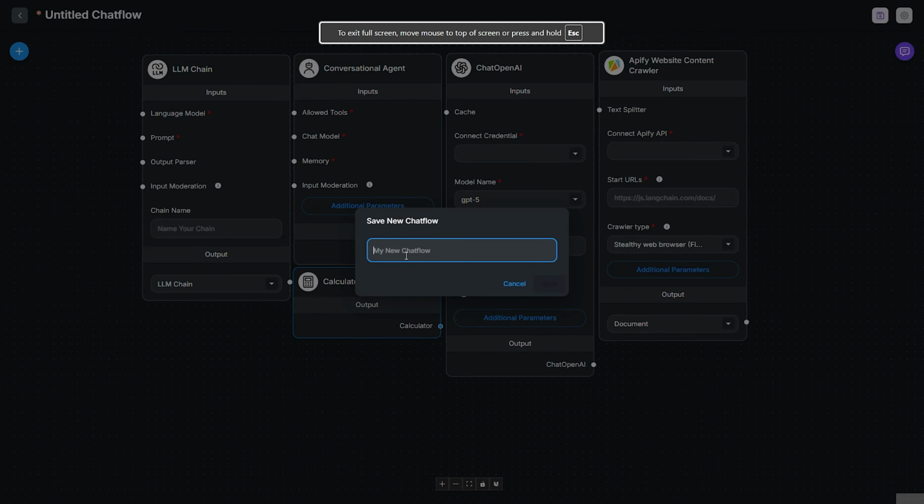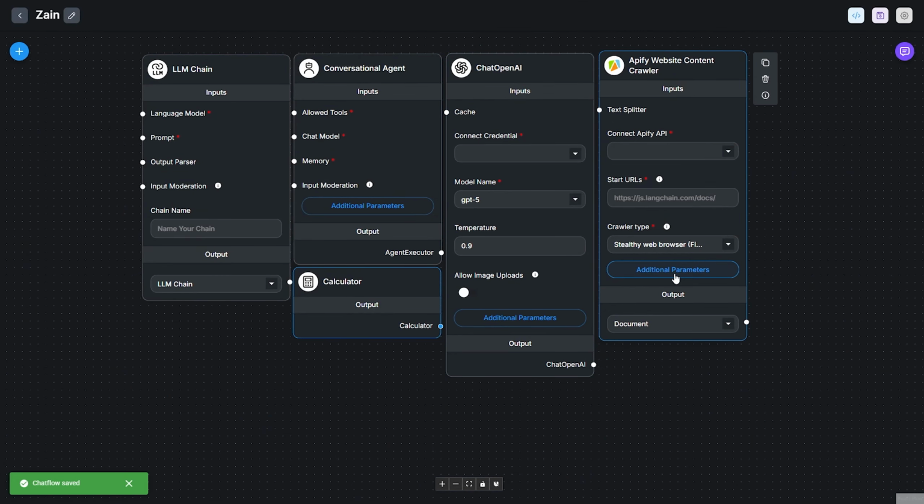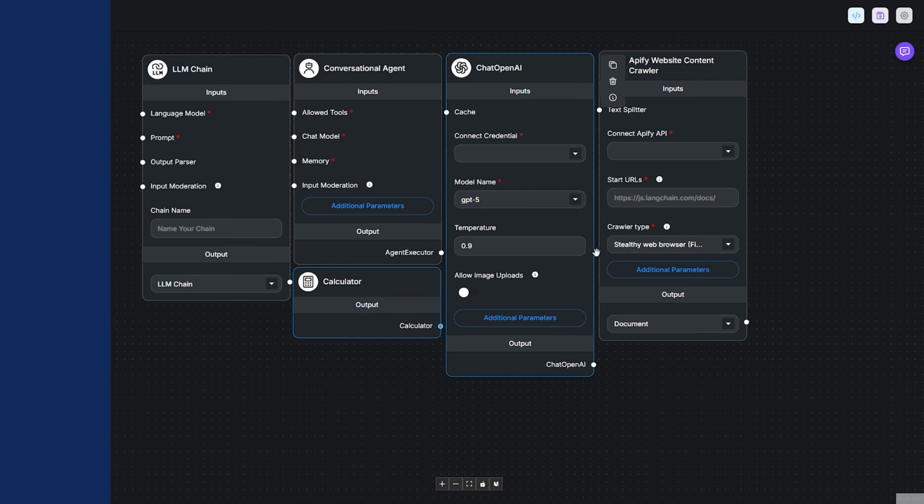And now once you click on Save, you'll have to name your chat flow. So I'm going to name it Zane, for example. Then I'm going to hit the Save button. And this is my chat flow saved. I can come back to it at any time.